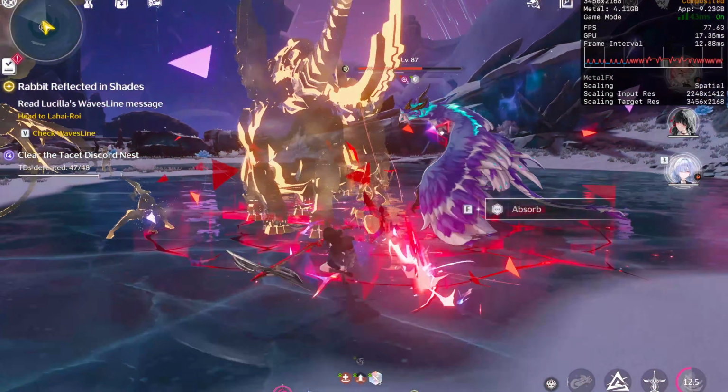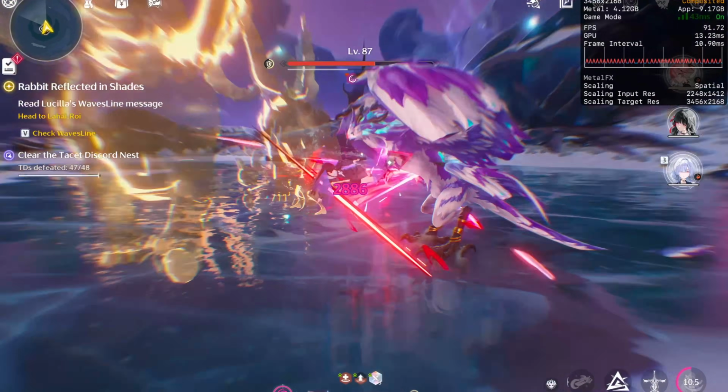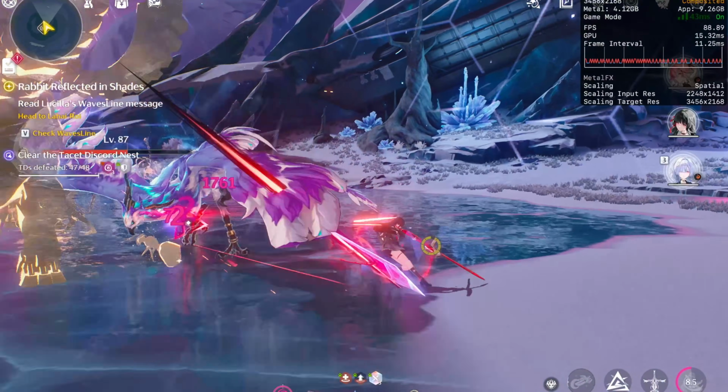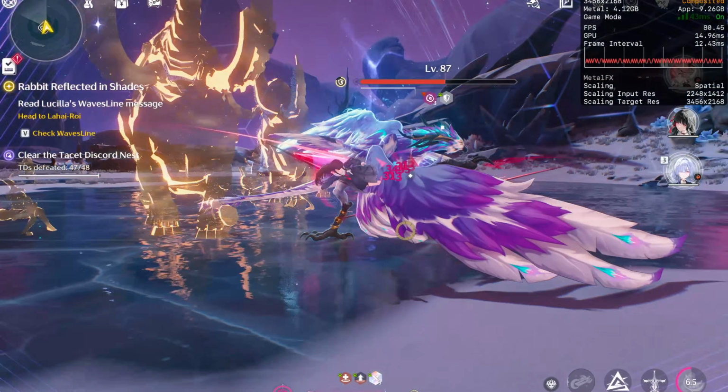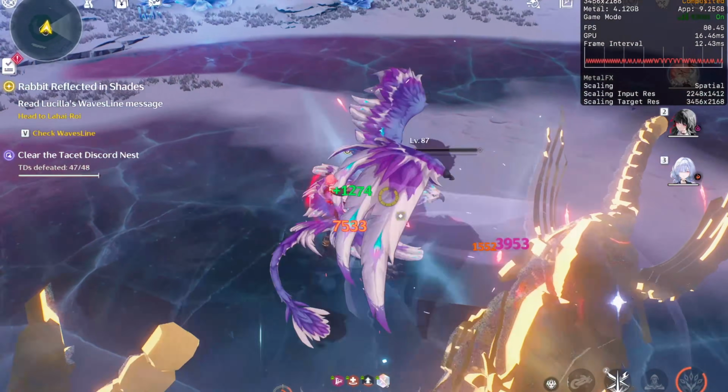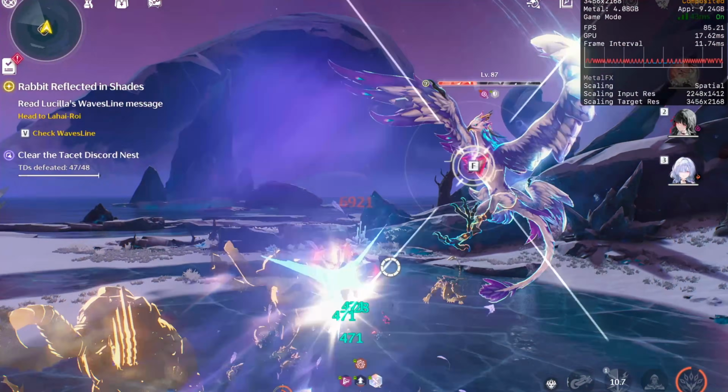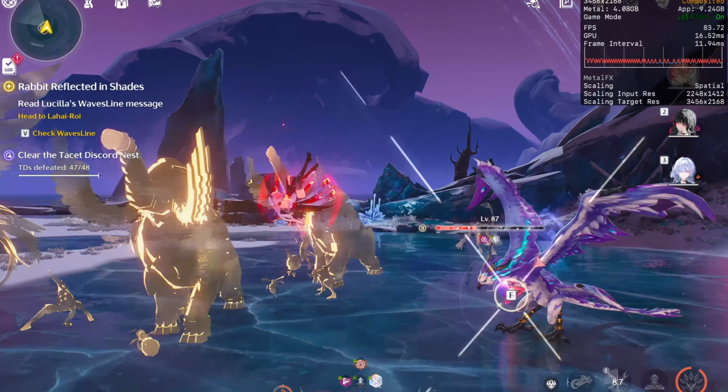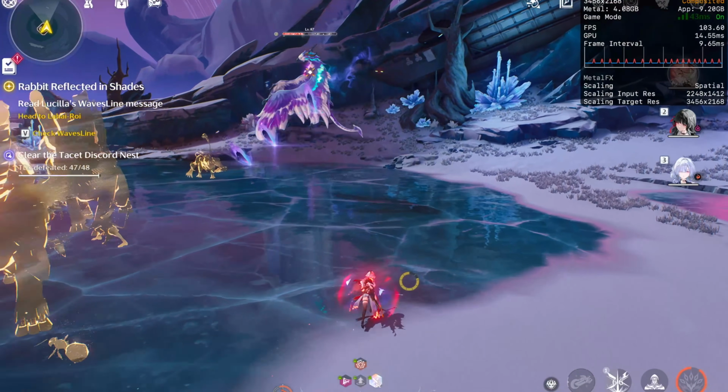I'm also not on high powered mode. I'm using balance mode because I'm just assuming that the majority of players are just going to use balance mode, as high powered mode does make the fans ramp up really loud. You know, a little bit too loud for my liking.